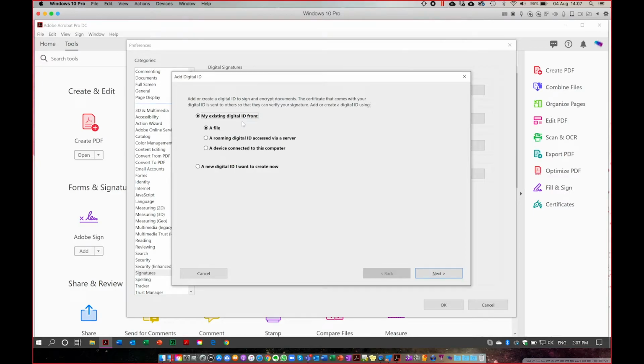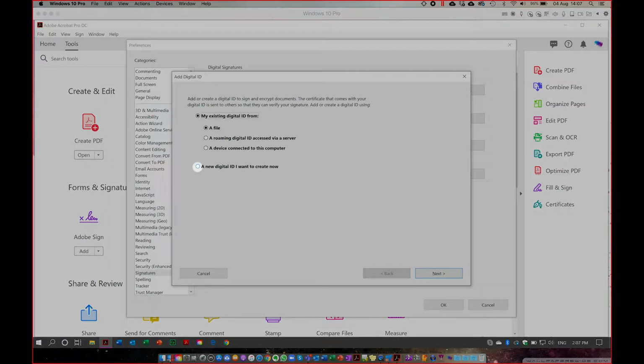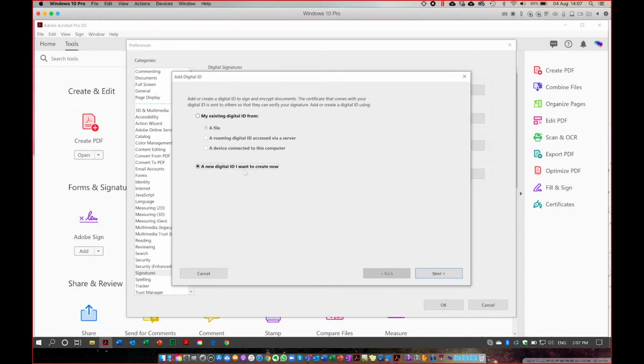Right, and now it's going to ask me, do I have an existing one? Do I want to have a roaming one that comes from a server? Do I have to connect a device to my machine? So again, depending if you've got a different type of certificate, but we're going to create a new one here. So we're going to go to this last option here at the bottom, and that is going to be select a new digital identity. We're going to say next.